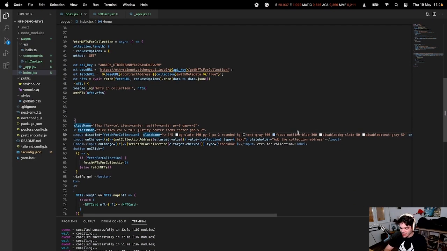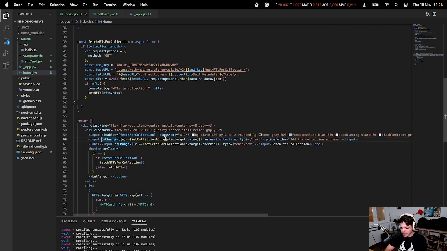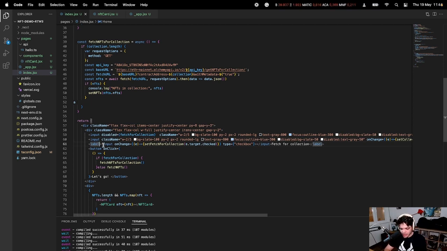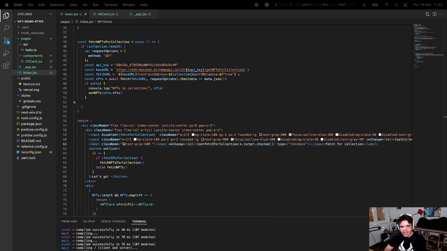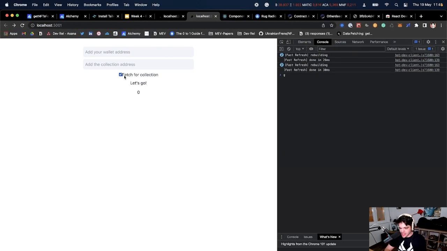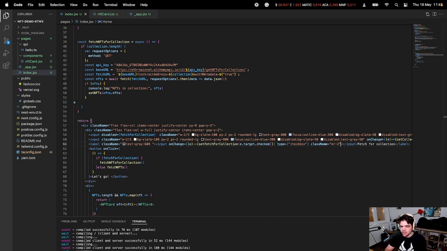So class name, I'm gonna copy the same class name because our inputs will be identical. And for the label, we want to change the color of our text. So label class name will be text gray 600. And for the class name of our input, the checkbox, we want to add some margin because there is no margin between the label and the checkbox. So I'm going here, class name margin right 2.